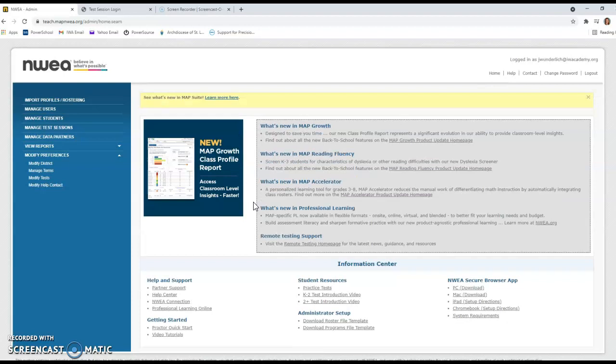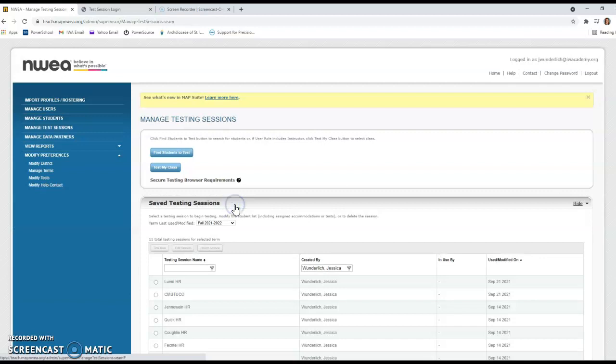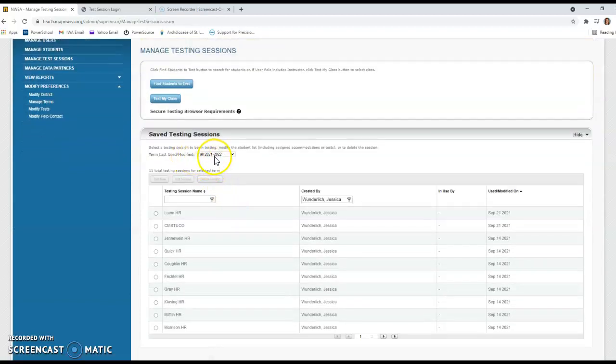Your screen will look a little bit different, but you will have all the buttons I'm going to talk about. So over here, you want to pick Manage Test Sessions in this left-hand blue column. You will want to click Saved Test Sessions right here in the gray. Confirm that this says Fall of 21-22. You will not have this list right now.